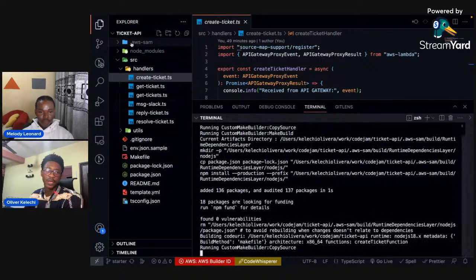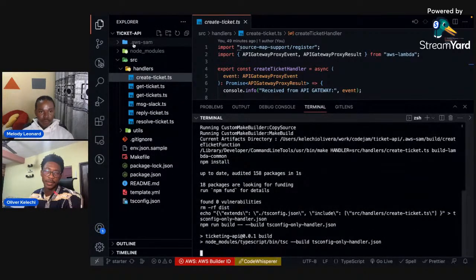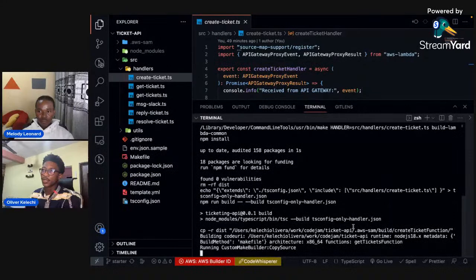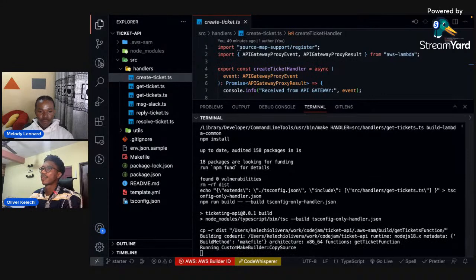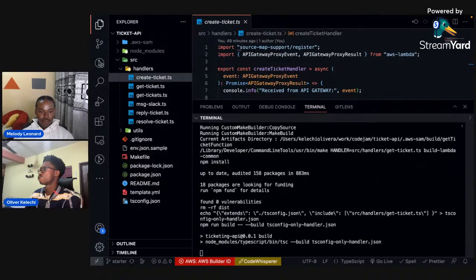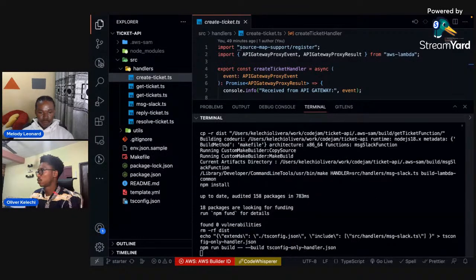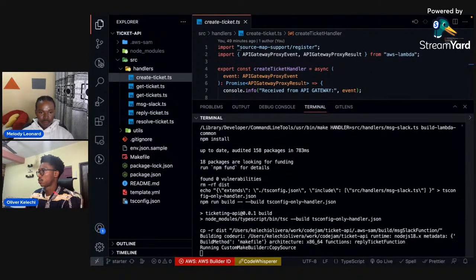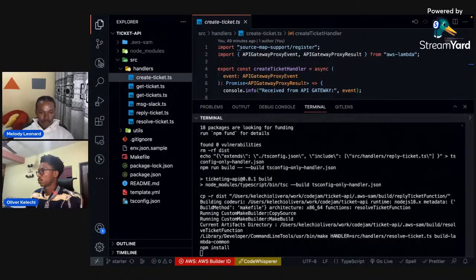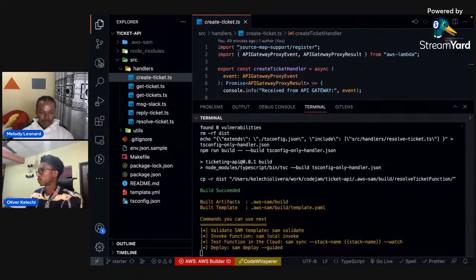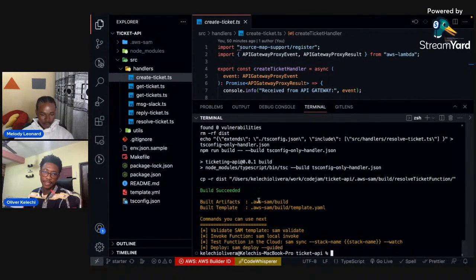And in here, you see the AWS SAM folder created. This folder is just for your local build. After the build completes, we want to run SAM deploy. Okay, so our build succeeded.